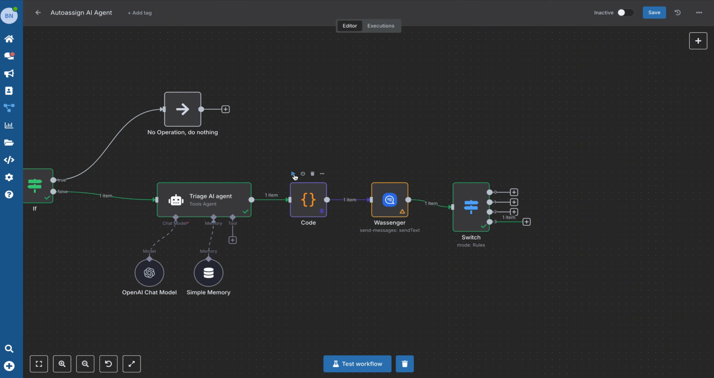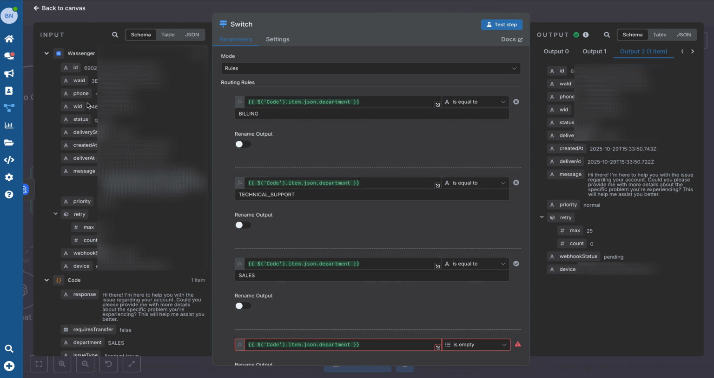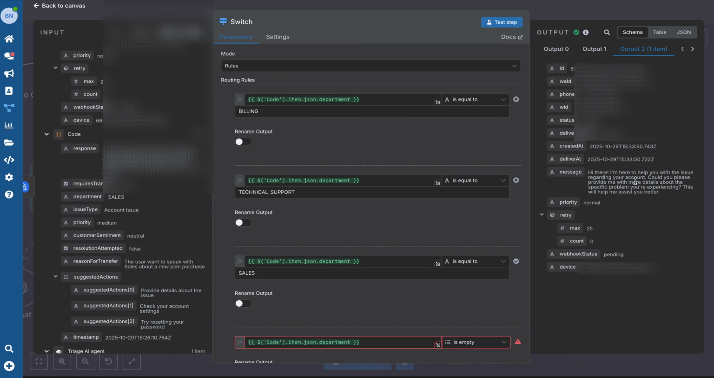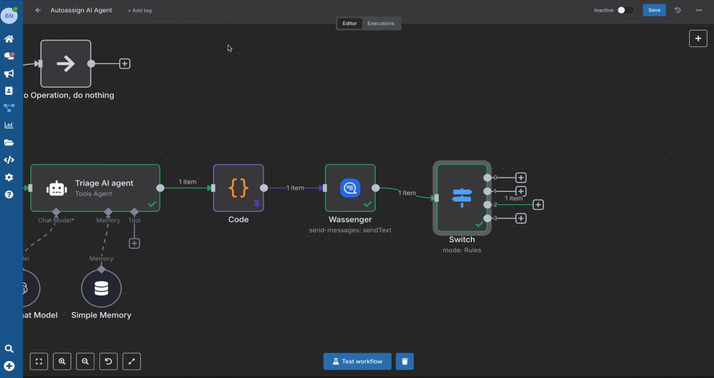Great! Now we can see that the switch node shows the flow continues through the sales department. If we open the switch node again, we can confirm that the department field has indeed passed the information correctly. This will change dynamically depending on what the AI agent decides in each situation.